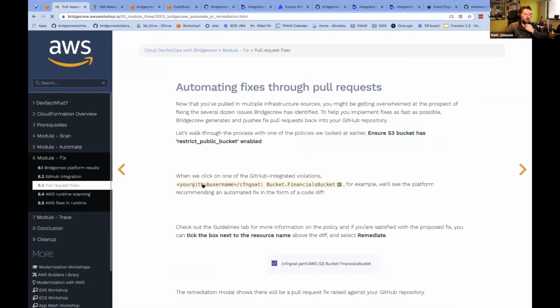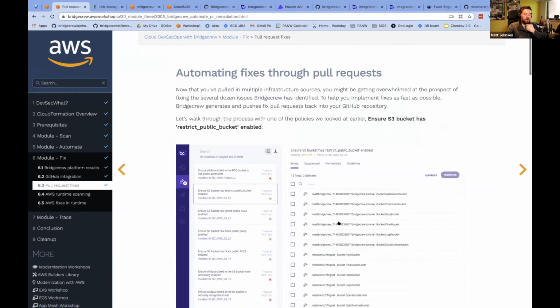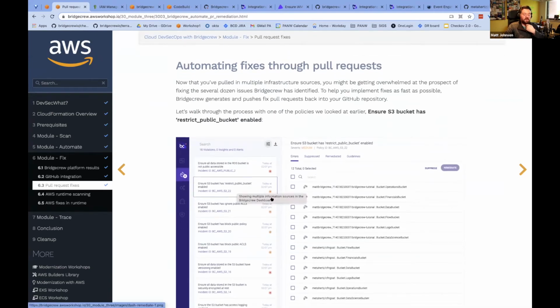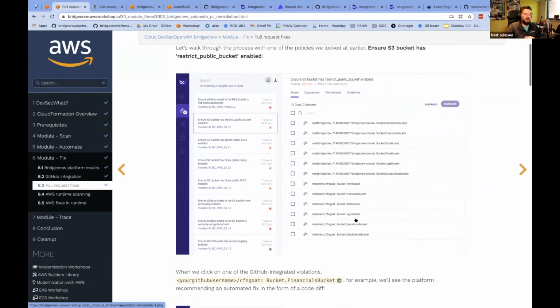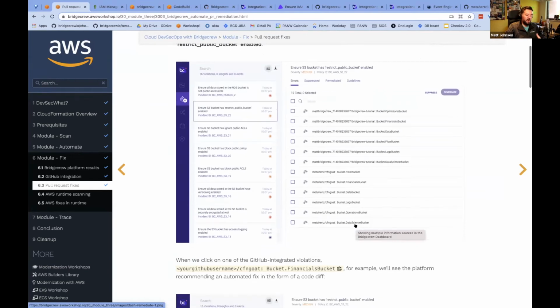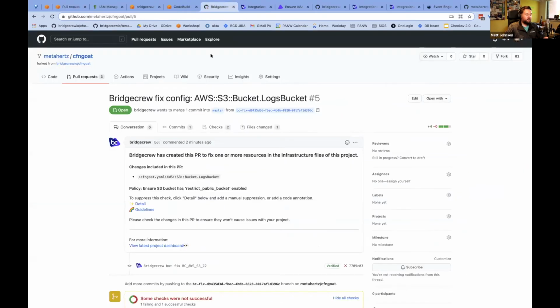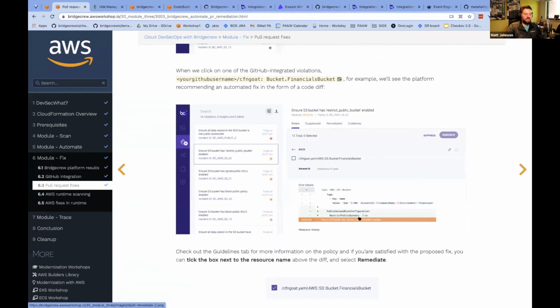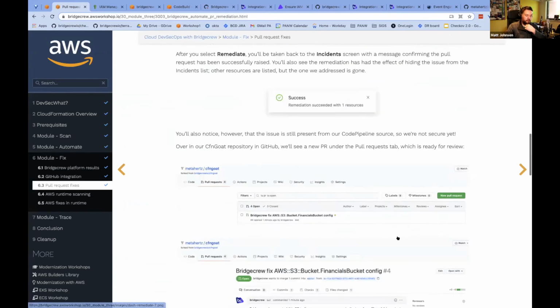And so what we've just seen there is 6.3. We've seen the same violations show up through multiple sources, but we can fix them on Git-based sources because that's where we can create a pull request. And in the example here, I fixed the financials bucket rather than the, what did I choose? The logs bucket, but it's very similar. We see the diff, and then we can create that pull request fix.